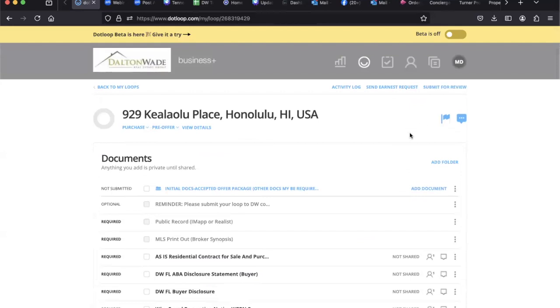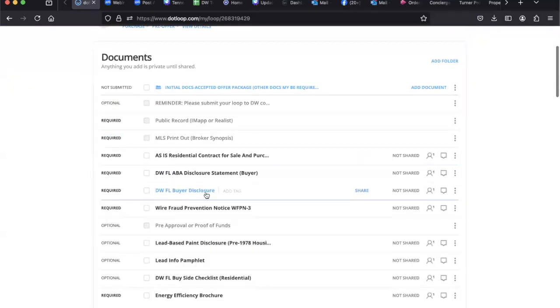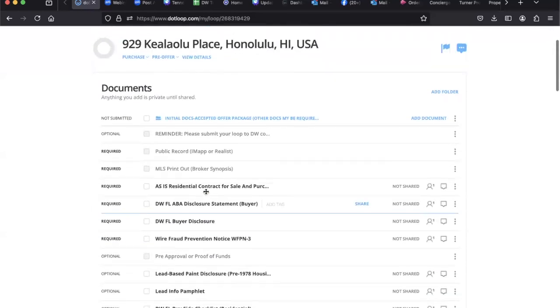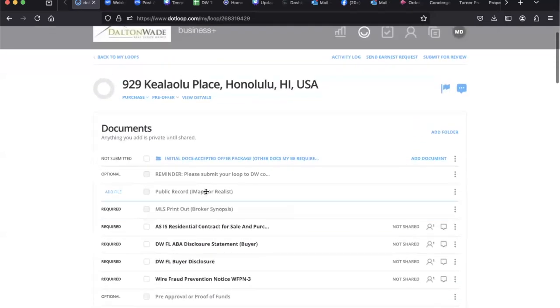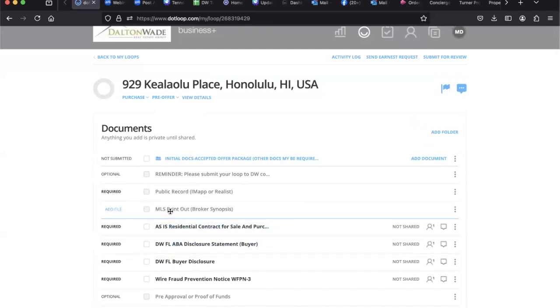If you try to submit for review and there are things that are required that are missing, Dotloop is going to send you a message right on your screen. It's going to say, hey, you can't submit for review, you're missing documents. So you're not going to be able to submit for review until you've got all of these in the right locations. So just a heads up on that.